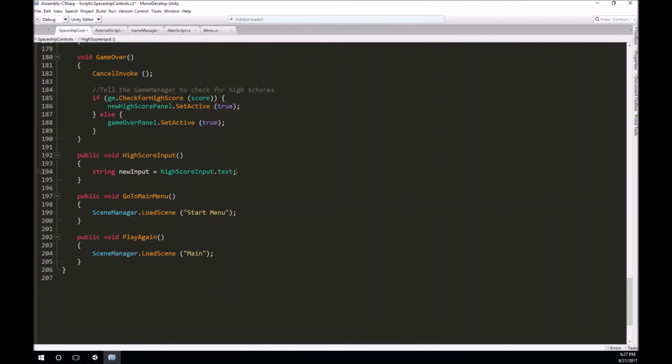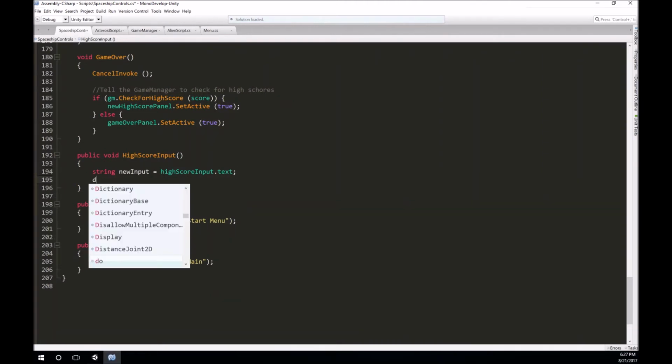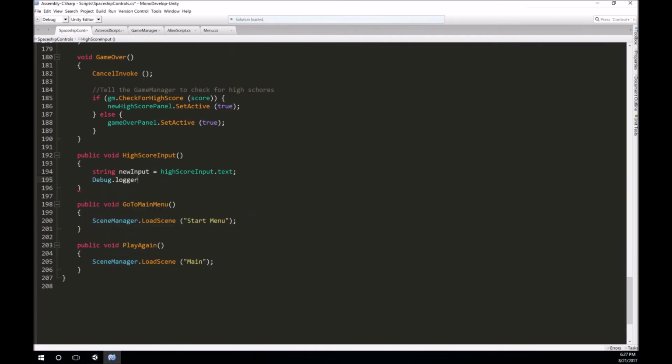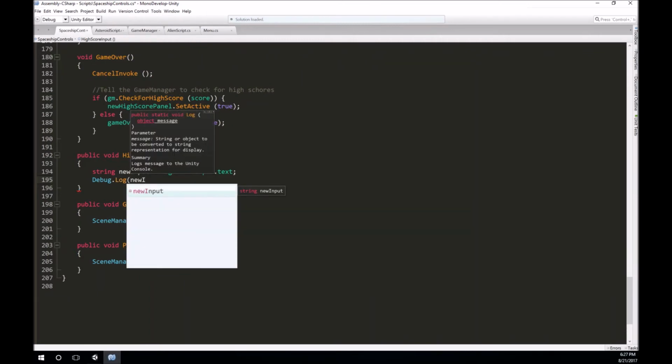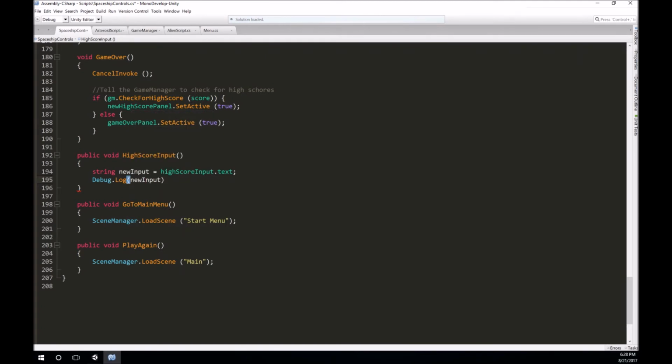All right, and then to see this working, let's do a debug.log, and let's just print out the new input, so we can actually see if this is getting passed along. So if we get a new high score and we type the information, and when we're done, we're going to tell the input field to run this function, and then it will capture the high score input's text into here, and then we'll debug it out.